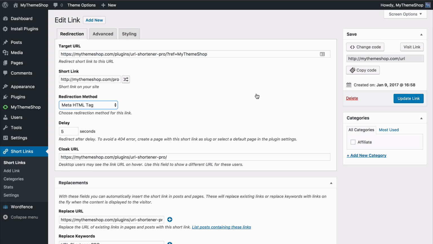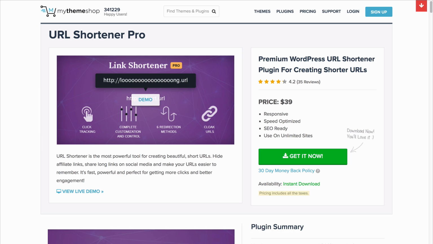As well as that drop-down, you can also copy the code here, use a short link, or copy the HTML code. URL Shortener Pro is a powerful plugin perfect for getting more clicks and better engagement.